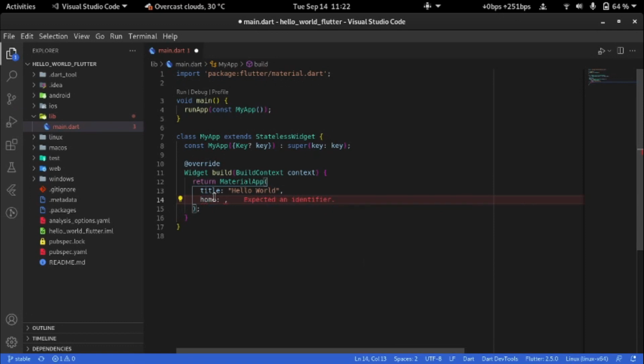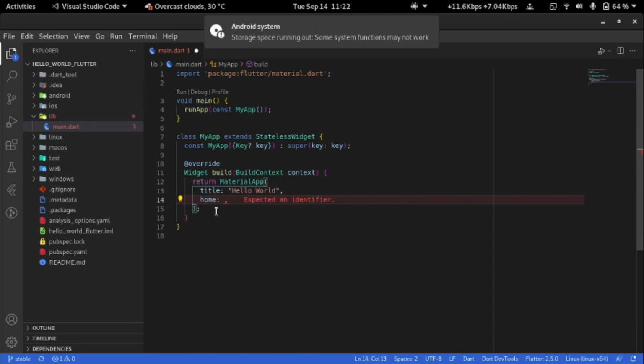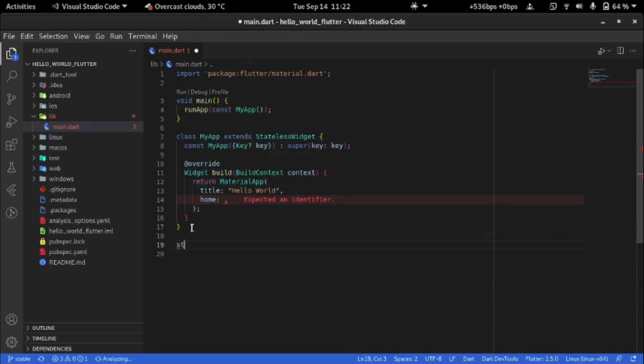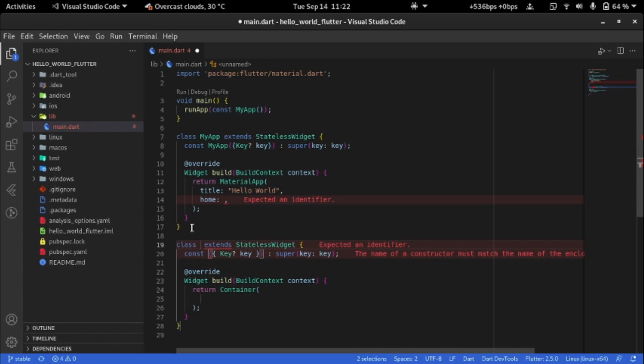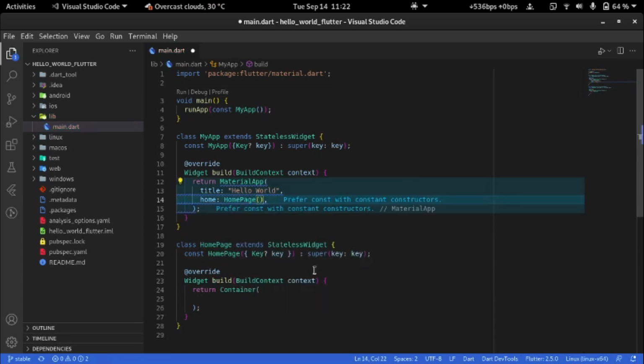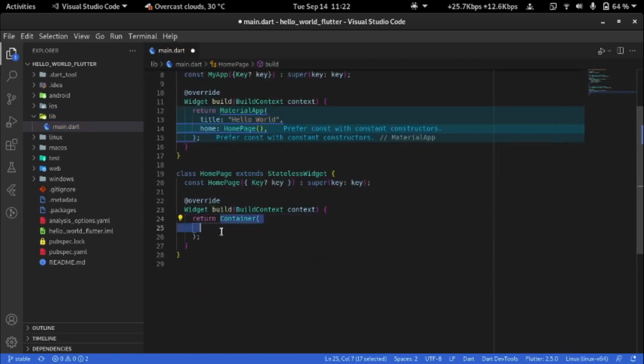The home will be a scaffold, but we are not directly going to give the scaffold as a home. We are going to create another stateless widget. So let's create a stateless widget, and this will be home page. We are going to name it home page, and this home will be the home page. What this home page will consist of is a scaffold. Scaffold is another root widget, and it is basically like a screen in JavaFX, if you're familiar with JavaFX, and it provides the basic structure to the app.